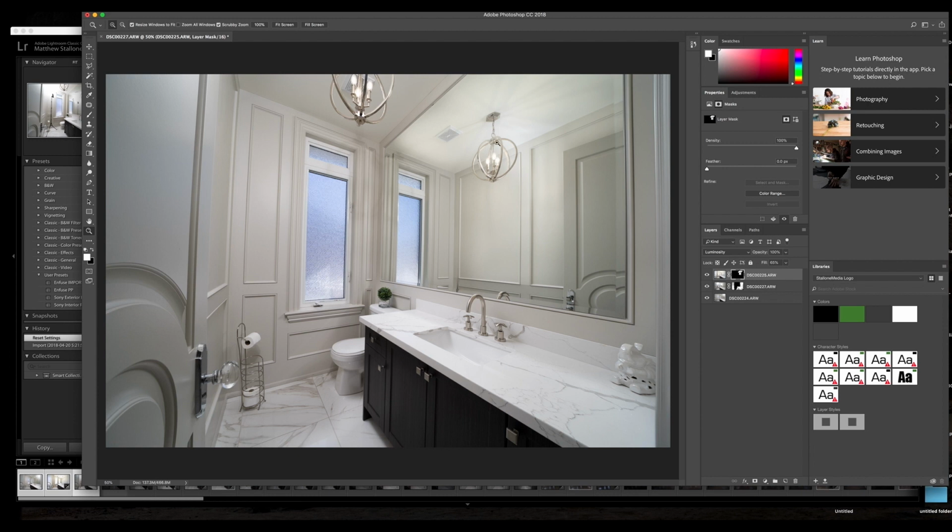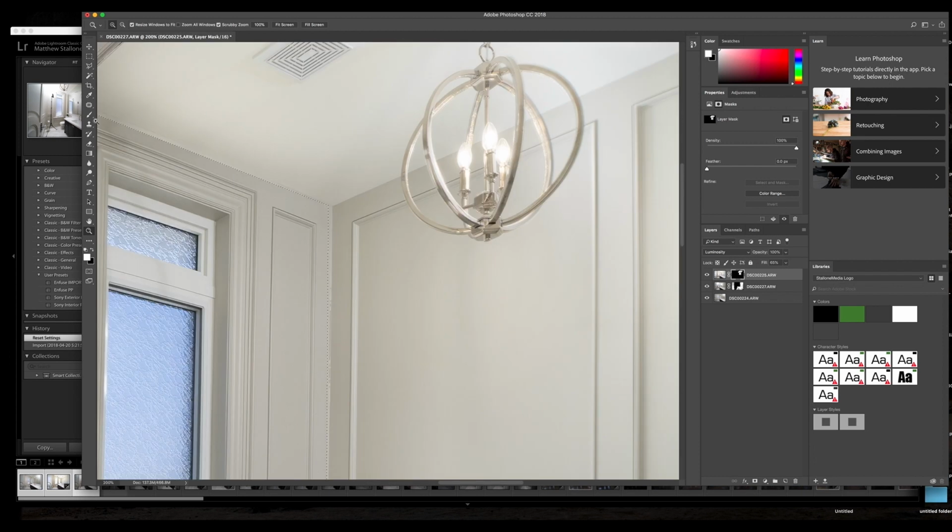Now what I noticed is the light fixture obviously changed the look because it blended in a lot of the other shadows. So I'm just going to basically bring the light bulbs back in here as soon as I can zoom in. All right, so let's take the brush. Let's press black. Let's make that brush really small.